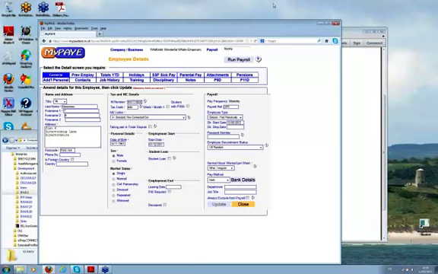That really is how simple RTI is on MyPAYE. It's not frightening, it's not complicated.